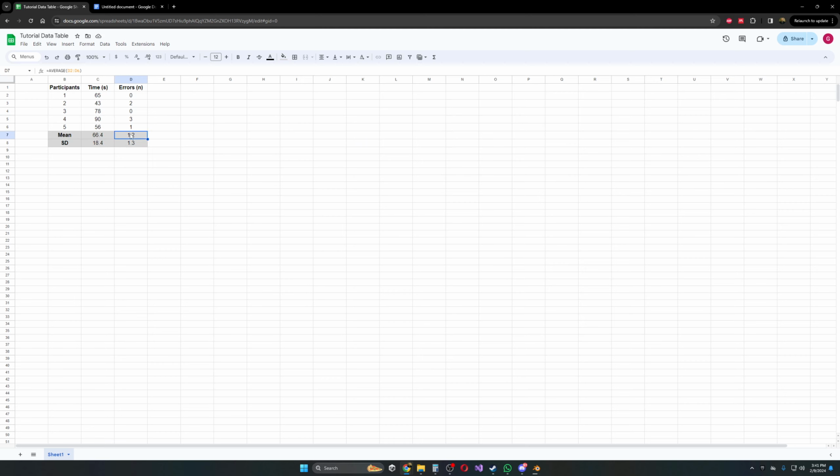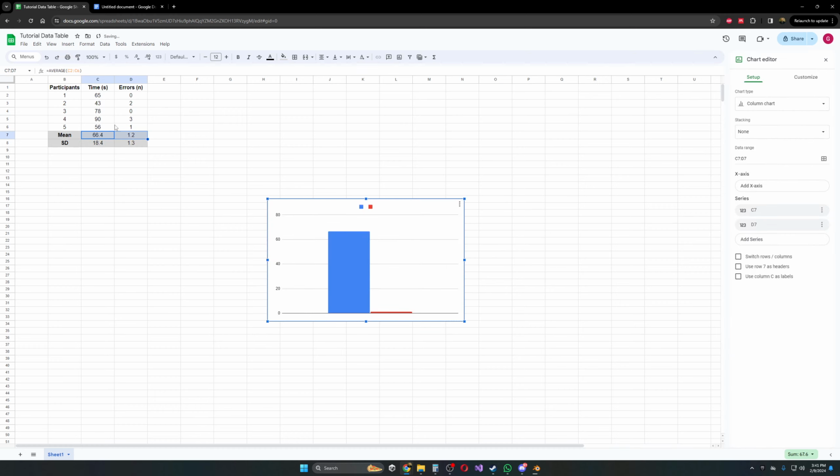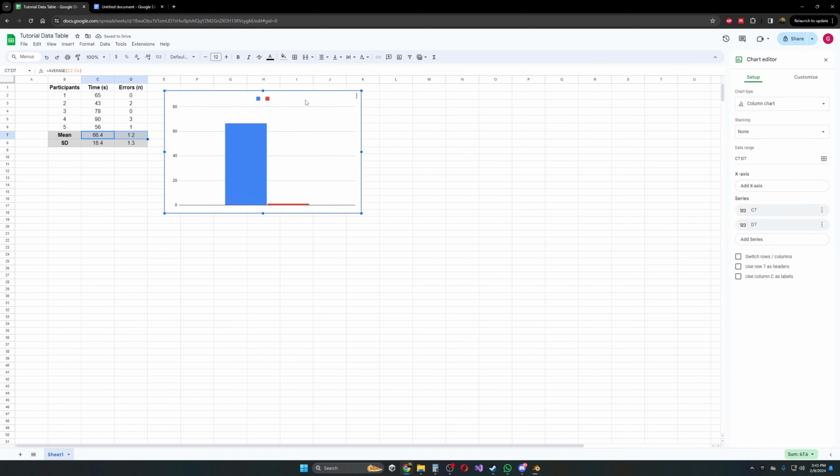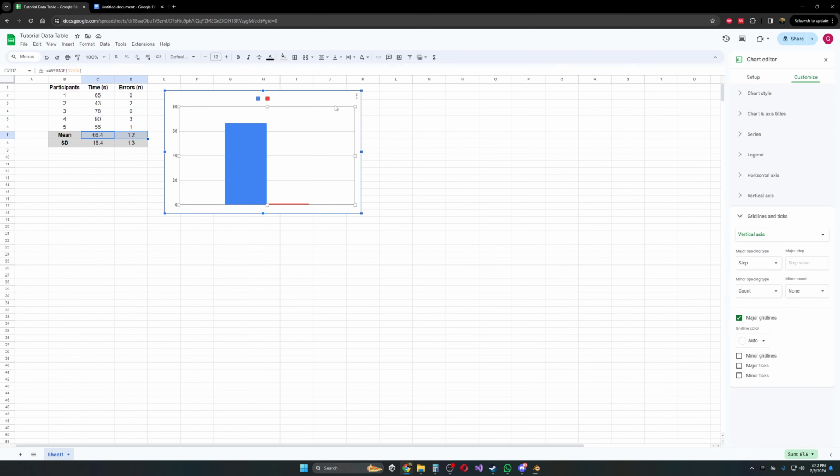The error here is very small, so we'll figure out a way to deal with it later. But what we want to do is select both of these, go insert chart. Now we have our chart here. And what is the problem? Well, the scale, right? The scale is really large to accommodate this, which makes it very difficult to understand how much this is if we're only looking at the graph. When you put this in a document, if the table doesn't go with it, we need to have a better understanding of what this is. How can we do it?